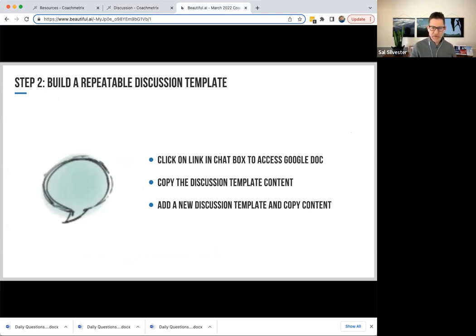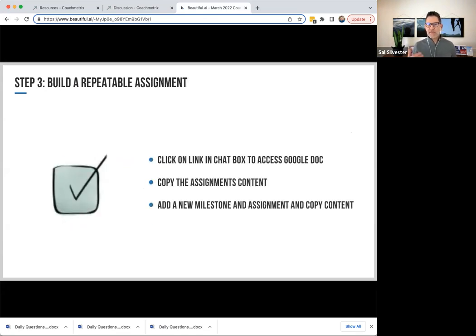Let's build one more thing, because I think this is also a super great tool. Anytime you have a client that is doing repeatable tasks and you want to give them an assignment so they know what to do next, you can use the assignment feature. So let me give you an example.